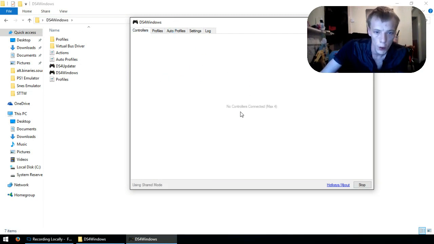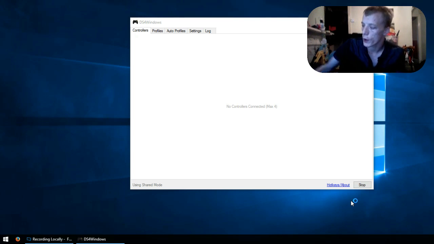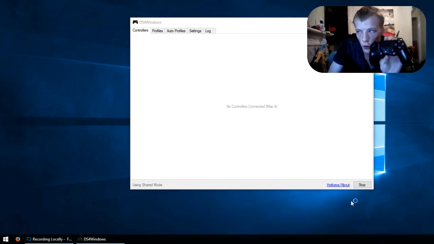And then we're going to go to controllers, and as you can see, nothing is running. Now you can stop and start the service just by pressing this little button down here. And once you press that to stop it, you can restart it by pressing the same button, but it will have start instead of stop. Okay. Next, what you want to do is just close this window. We don't need that. And if we take our DS4 controller, we're going to use two buttons.